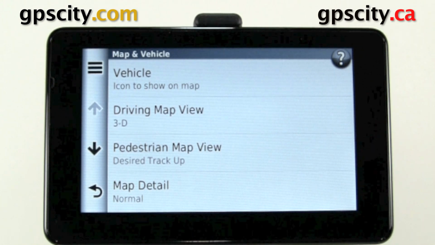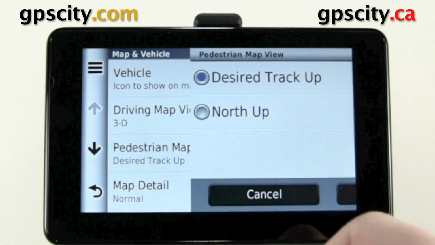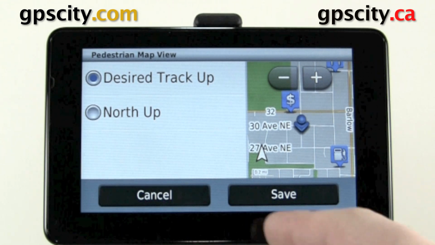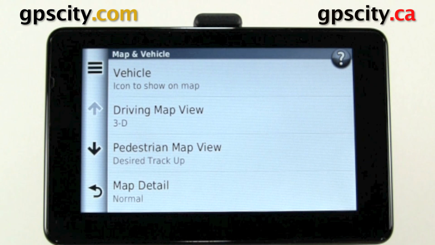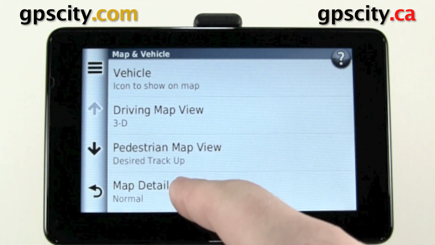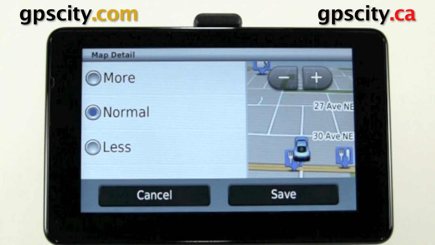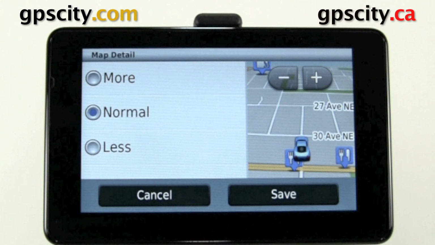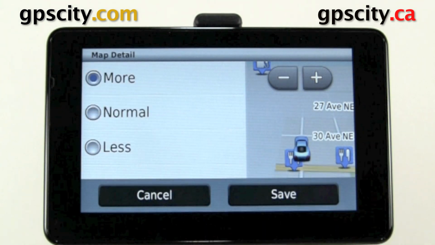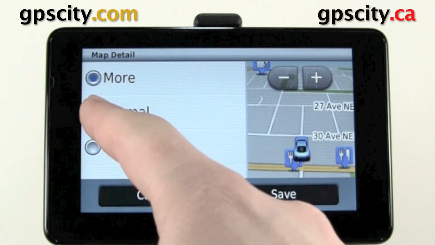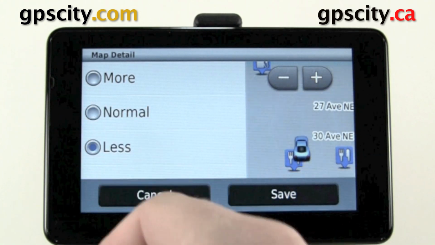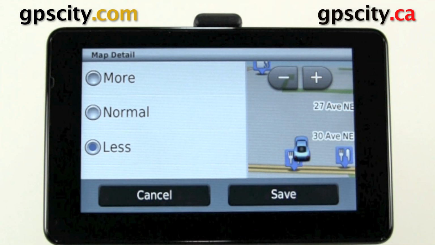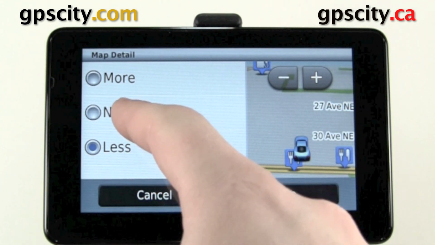We have our pedestrian map view. When we go into there, we only have a couple options, track up or north up. We have our map detail. We could set that between more, normal, and less. Normal is usually the best, but if you go more, it does show more information on the screen. And then less. And you'll see when I hit less, a few roads disappeared. So let's go back to normal.